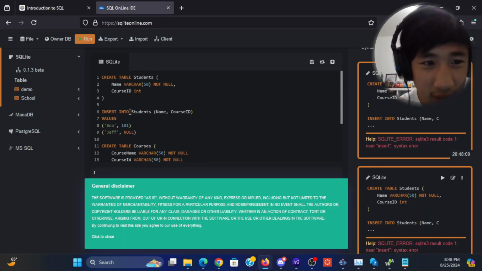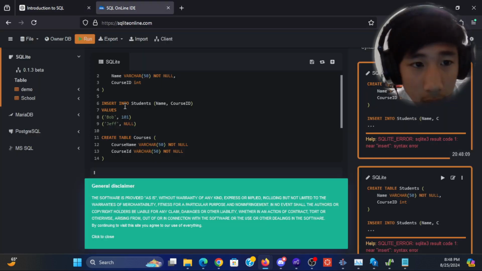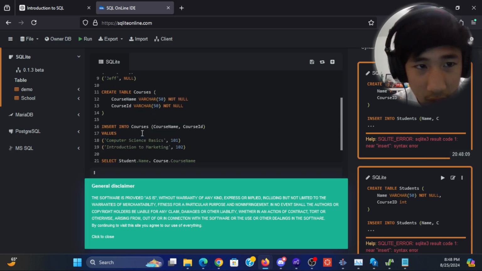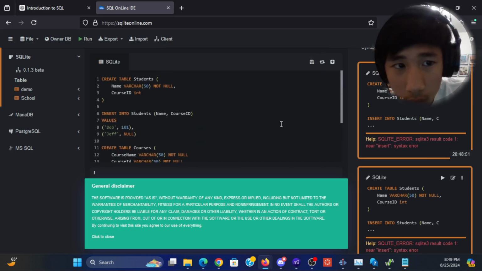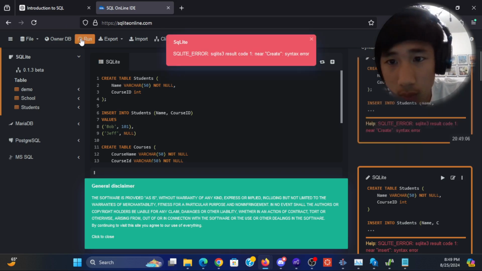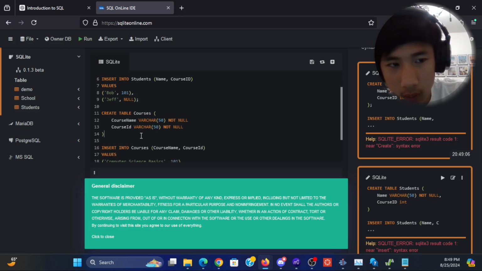Also, apparently this insert into I'm totally screwing up. Well, I need a comma here. Hopefully that'll fix some stuff. Do I need semicolons? I guess I do need semicolons. I never knew that.